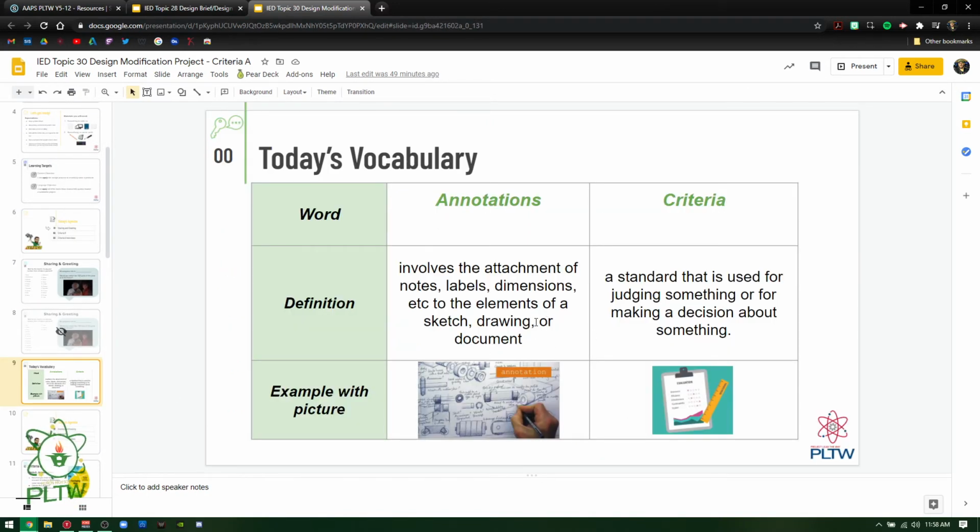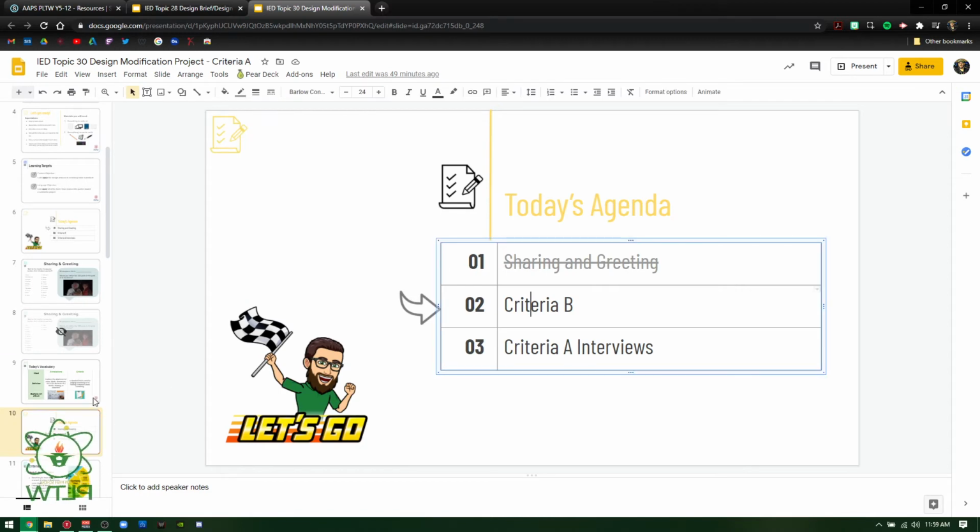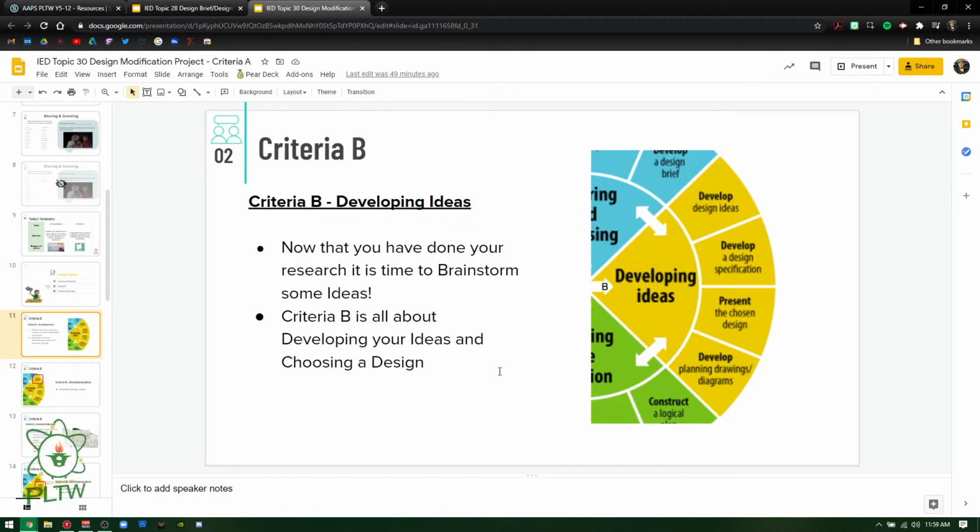Annotations was a big thing because this is now brainstorming sketches and final sketches, all that jazz. So I thought it was really important to talk about annotations. Criteria, again, I put it there again because now we're going to talk about different types of criteria, which are going to throw some kids off. So criterion B. I did the same kind of thing where I pulled out criteria B and focused on yellow in this case. So this is developing ideas.